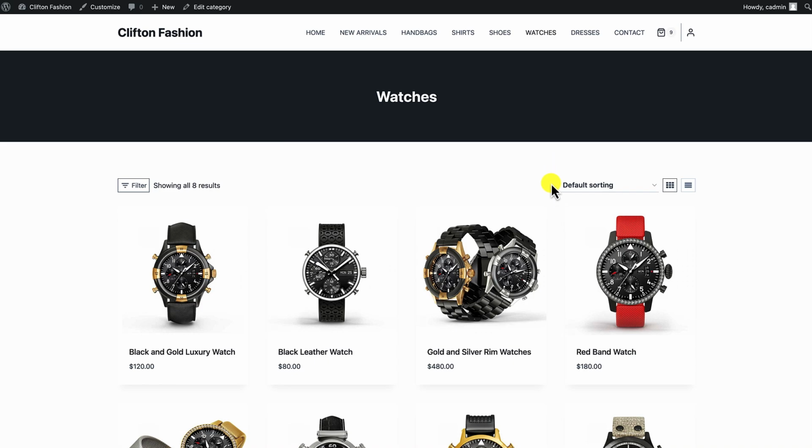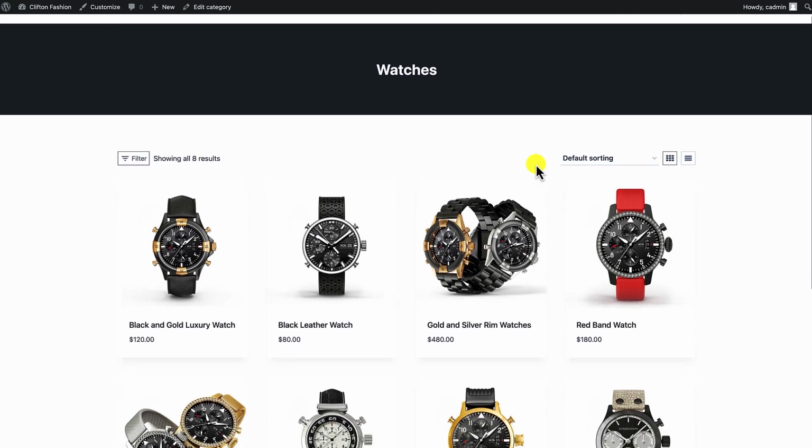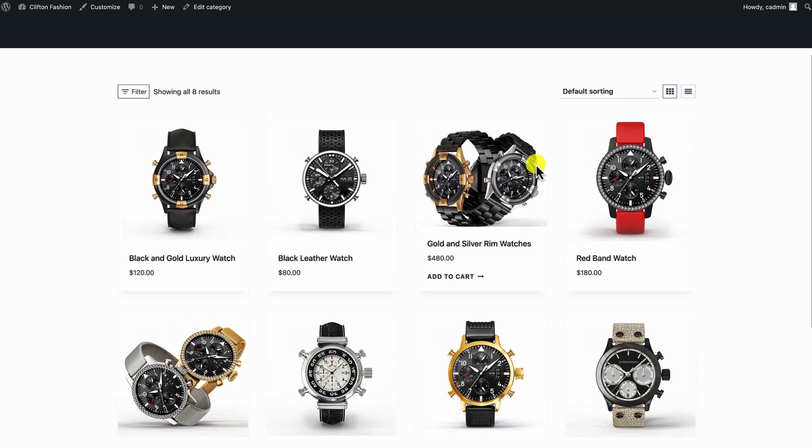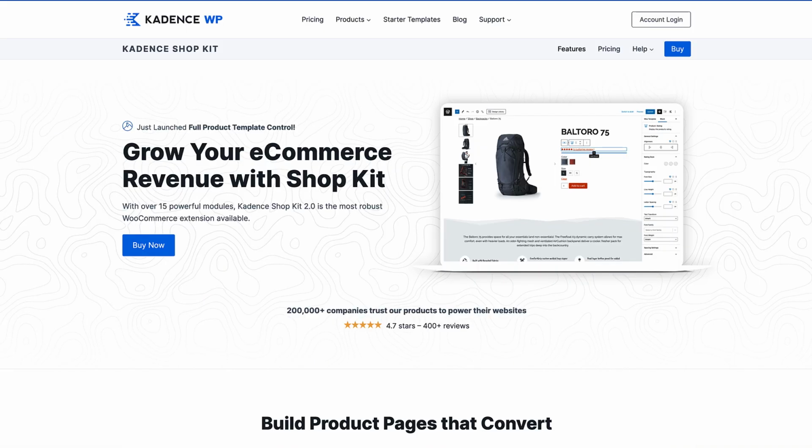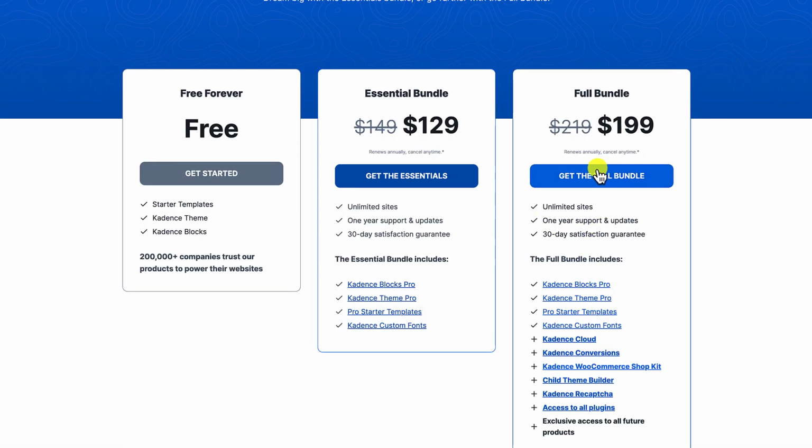Okay, so I've reverted the watches product category to its default state. What we're going to need in order to customize this fully is the Kadence Shop Kit plugin. Now, this plugin is available if you have the full bundle. So if you have the full bundle, it's available amongst all the plugins that you get with it. It is not available in the essential bundle.